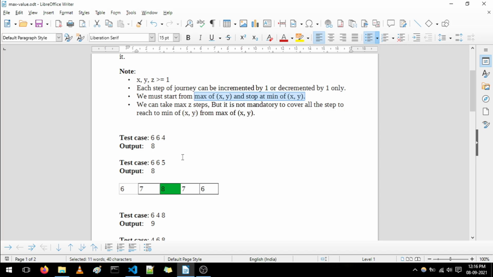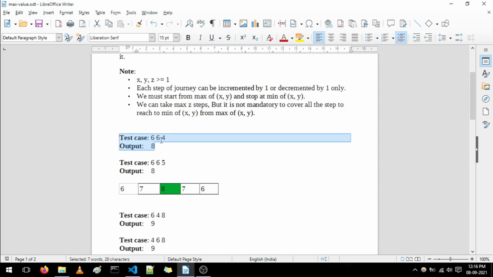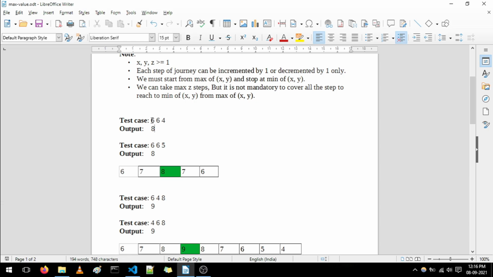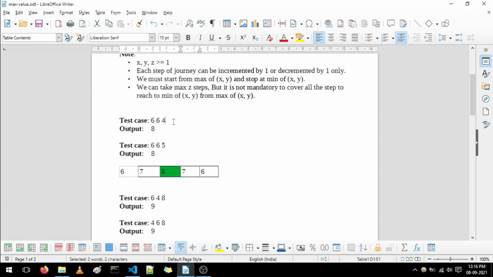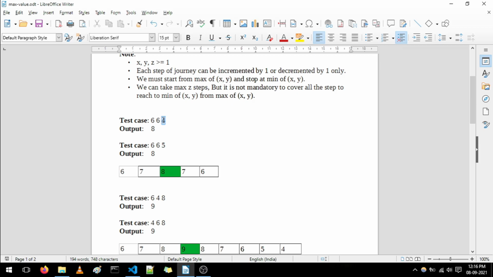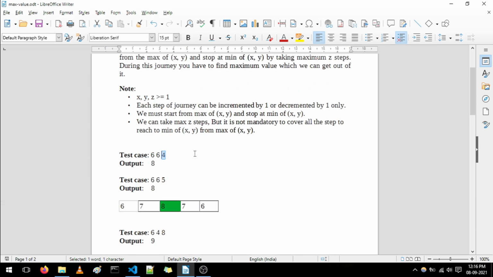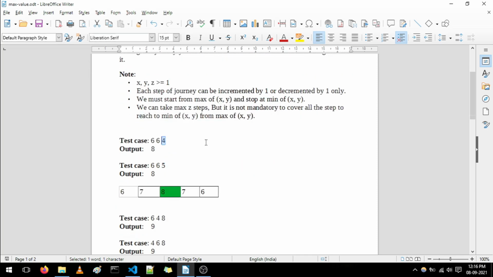Now the test case. So the first test case is like this. The value of x and y is 6 and steps are 4. So we have to start from the maximum of x or y, which is 6 because both are the same. And we have to stop at 6 because, as I told, both are the same. So we start at 6, we stop at 6, and we can take a maximum of 4 steps to reach this. Now actually to reach from 6 to 6, we don't need to take any step, but we have to find the maximum value which we can obtain by taking 4 steps.